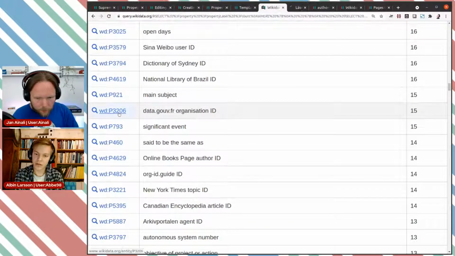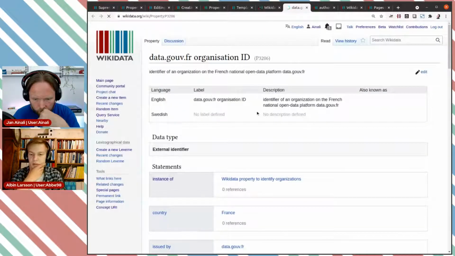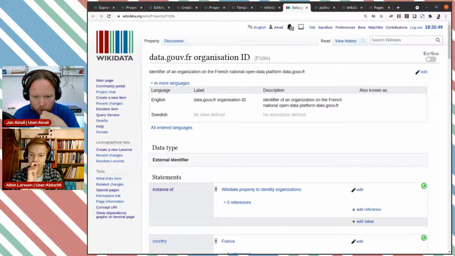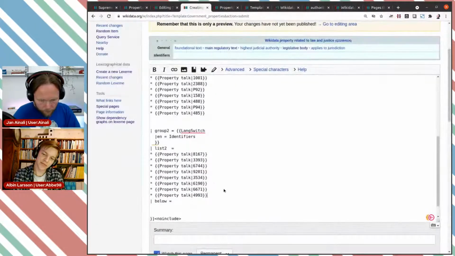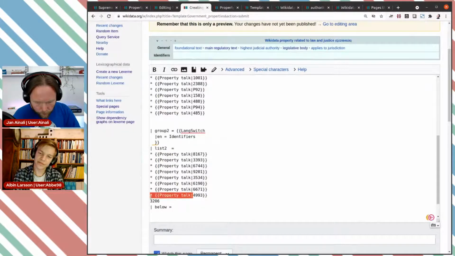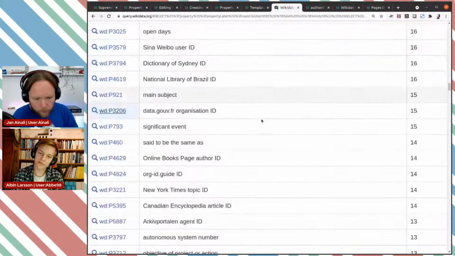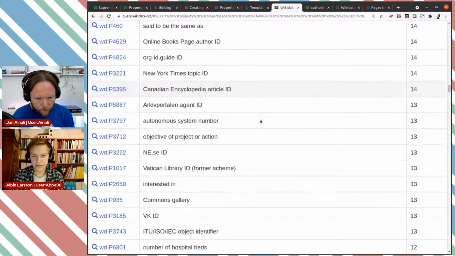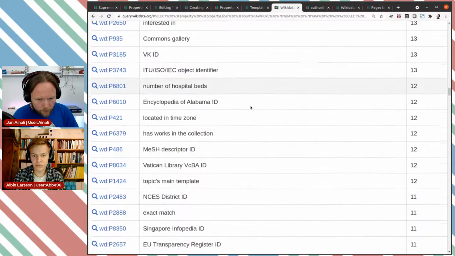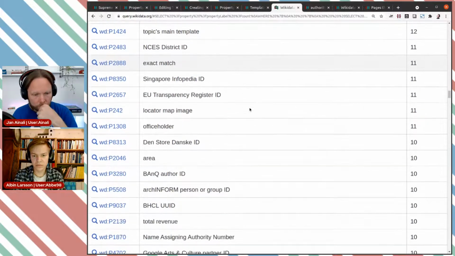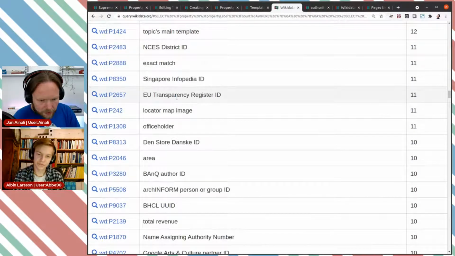And then we have, I wonder if this is a generic one or identifier of an organization on the French National Open Data. I think this is one we want. Yeah, it says gov, so. EU Transparency Register ID. I think that's for lobby organizations. Is that sort of the other way around?